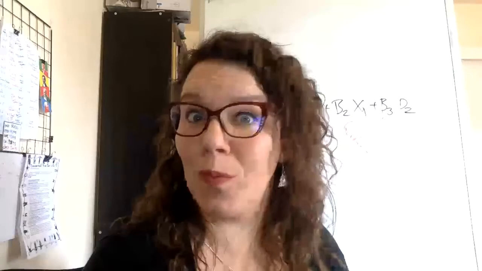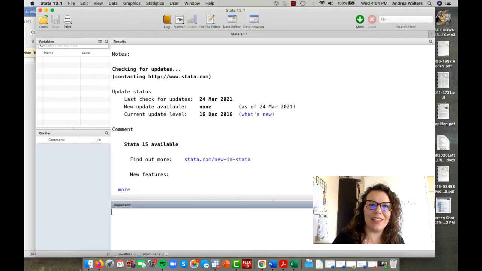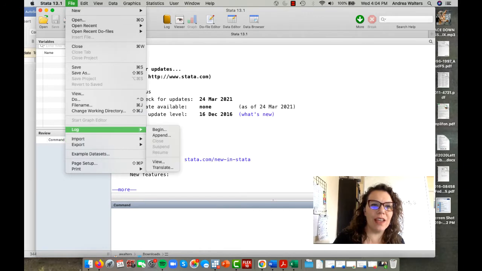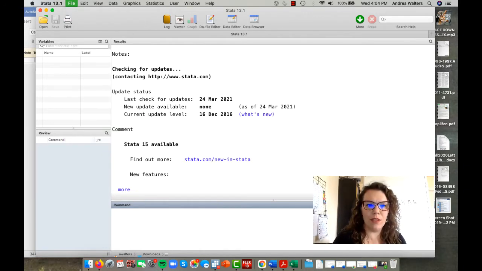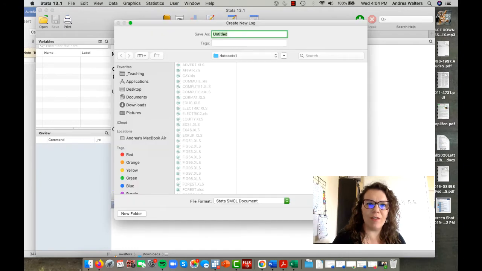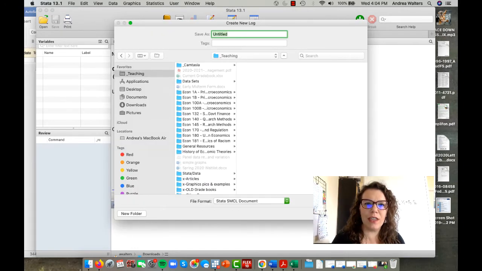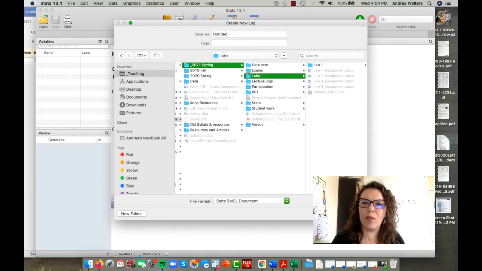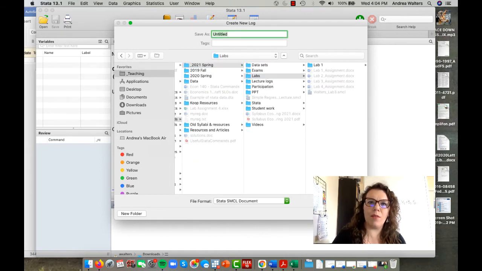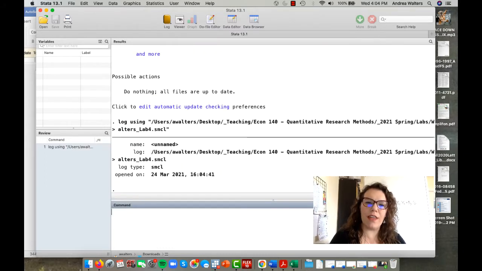So let's get started. Okay, so here we are back in Stata. Remember, the first thing we want to do is go ahead and start a log file. I like to put my name and some identifying information in there. I'm going to put in my name and lab 4, so that I can keep track. And that's going to go ahead and log everything I do.